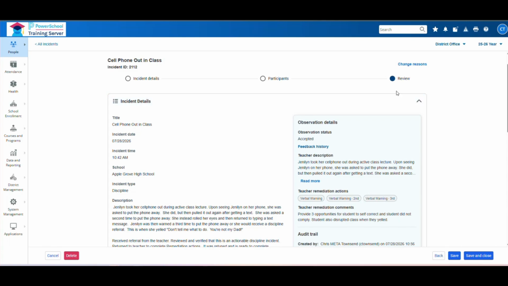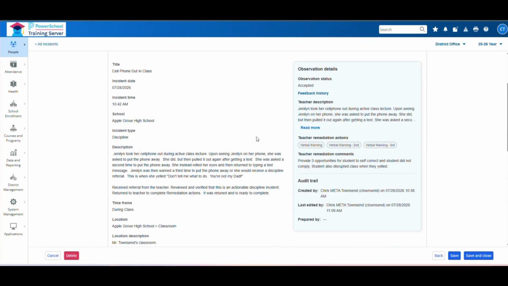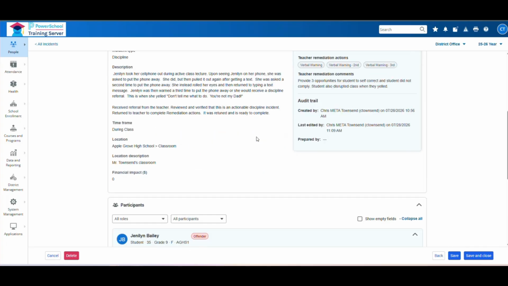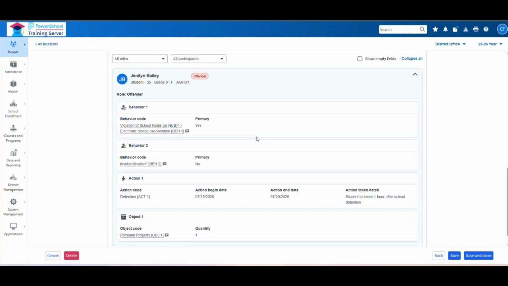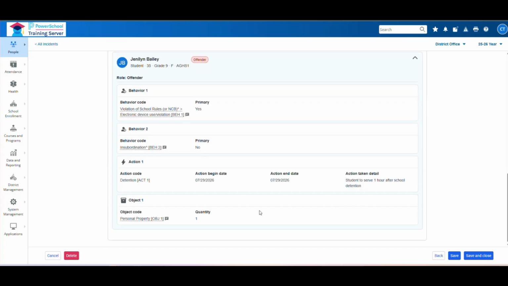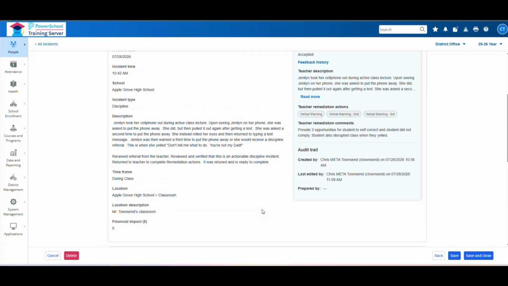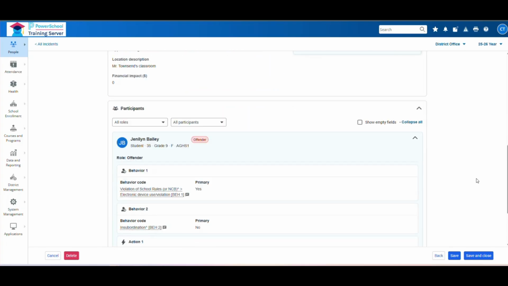Next is going to give you an opportunity to go over to this review screen so you can take one more look and see what this is going to look like as a whole. We've got everything filled out here. We've got a nice breakdown of the participants. Their role was the offender in this case. Here are the behaviors that applied. This was primary. You've got a nice breakdown of the entire thing as a whole. So I'm going to go ahead at this point and say, let's save this.